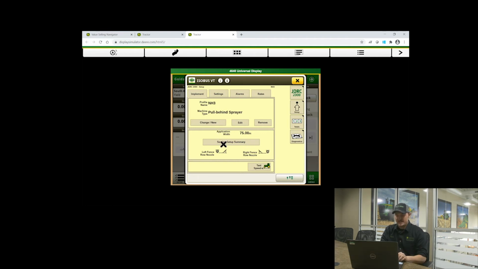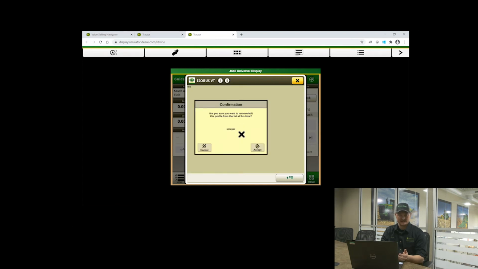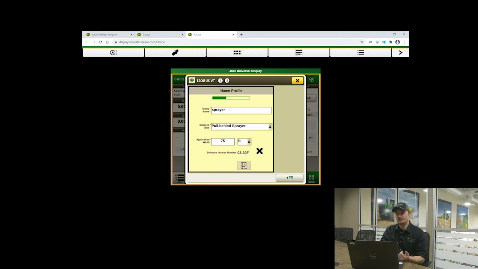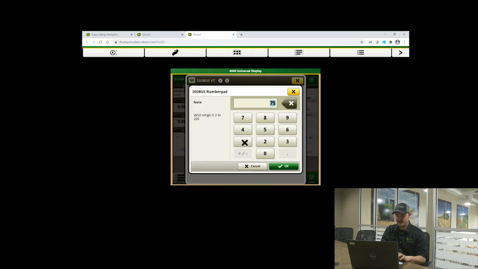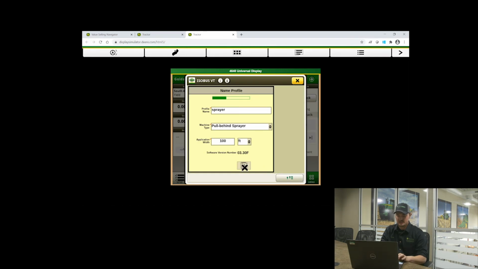So a lot of the time what we get guys that do is they'll come in here to this Edit tab. Rather than Change New, they'll select the Edit tab because they decide that they want to change their width. Now this is fine, but it's not the most efficient way to do it, and this gives you the most room for error as far as incorrect settings or changing something accidentally. Going to come in here and we will change this application width, for example. So I'll change this to 100. Hit OK, and then you're going to go through the rest of your menu options here.